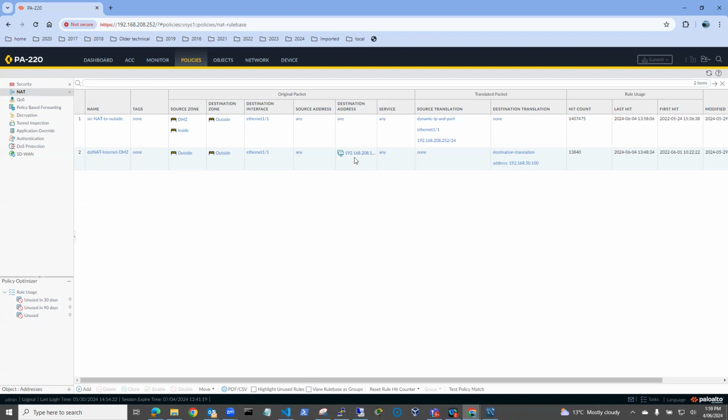Similarly, if we want to remotely manage our DMZ server, then we remotely manage using RDP or SSH or MySQL Workbench or whatever we were trying to do to this address, and NAT will then reflect that to our DMZ.